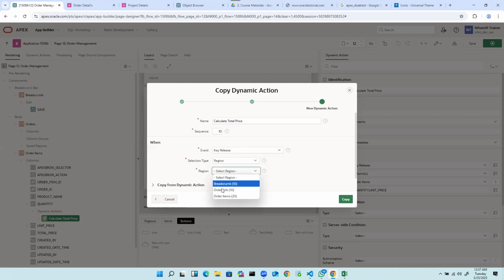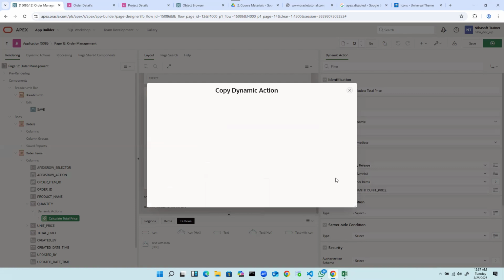We have breadcrumb, we have order info, we have order items. What is this 10, 10, 20? The region sequence. Okay, region sequence. I want to apply this for order items, so select order items, then just click copy.